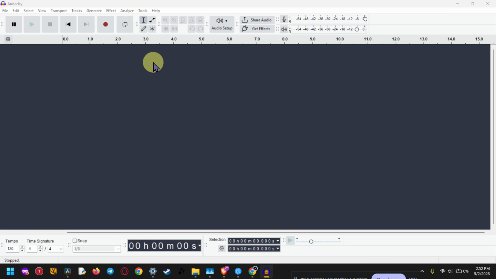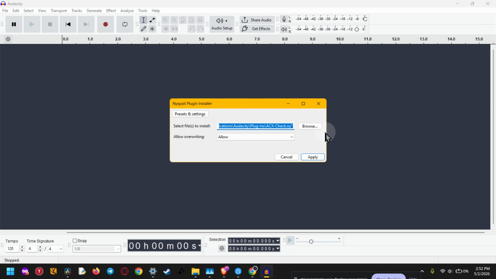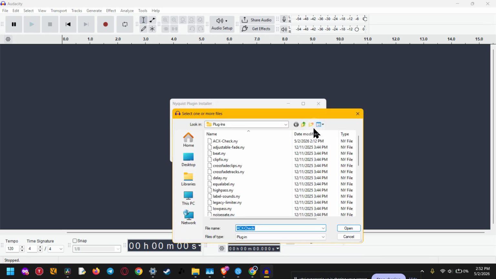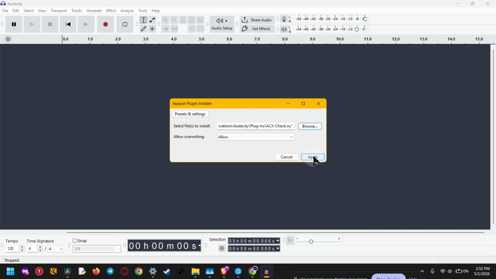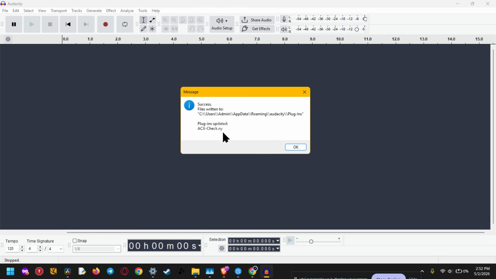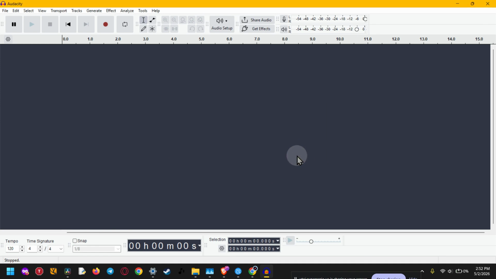A window will open, and now you can click Browse. Find the downloaded .ny file on your computer, select it, and click Open. Once the file is loaded, click Apply, then click OK to finish the installation. After that, restart Audacity so the plugin can register properly.